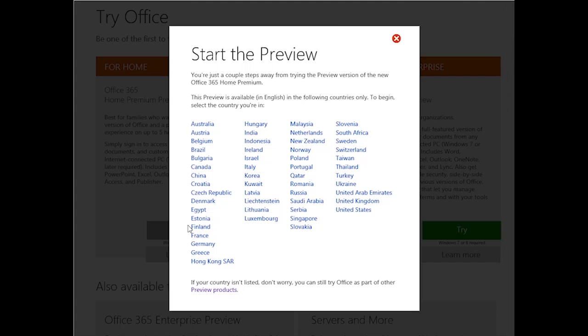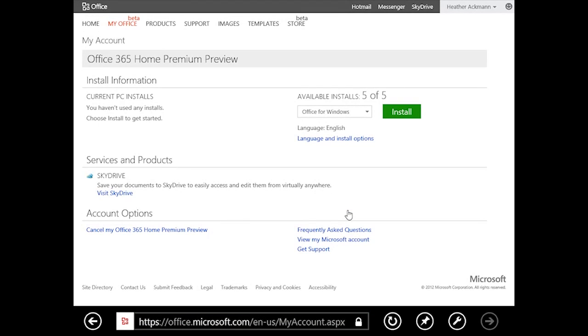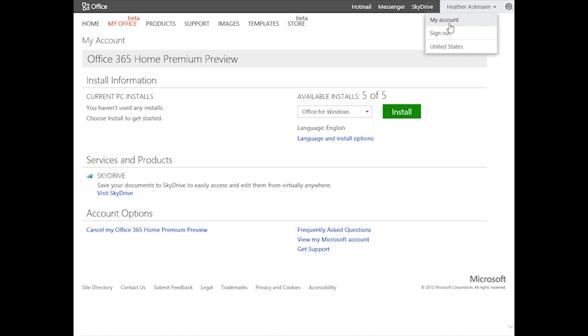So clicking on that, the next question will ask what country you're in. And I'm in the United States, so I'm going to click on United States. And since I'm already signed in with a Microsoft account in Windows 8, it kind of bypasses the step asking me to sign in with a Microsoft account. Now, if you are just signed into a local account in Windows 8, then it might ask you to sign in. But since I'm already signed in, it takes me to my Microsoft account for the login. You can see up top it says Heather Ackmann. And I can access my account or sign out from here if I like.